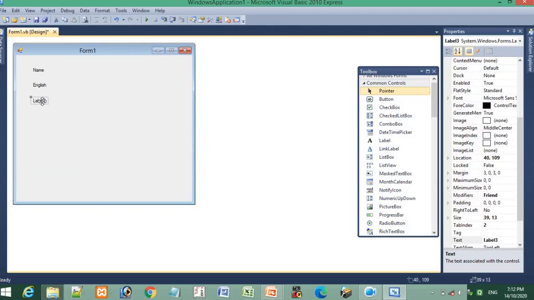Now I want to change the name of a label, so I have clicked over here. I'm going in property window of a label, and here it is label 3 in a text. I am giving here label name as computer. Okay, and I am pressing enter.